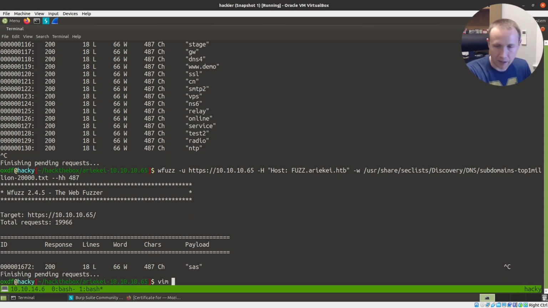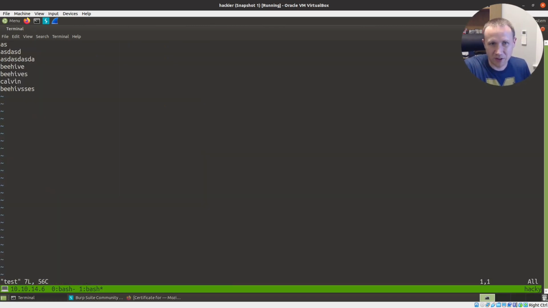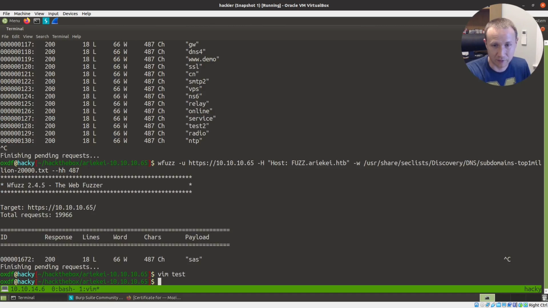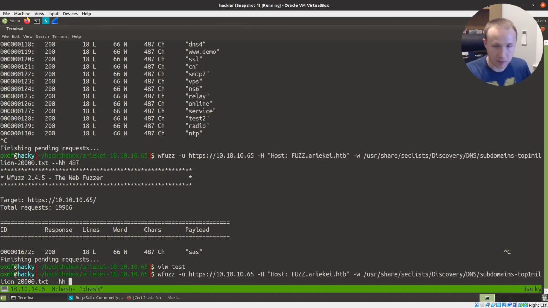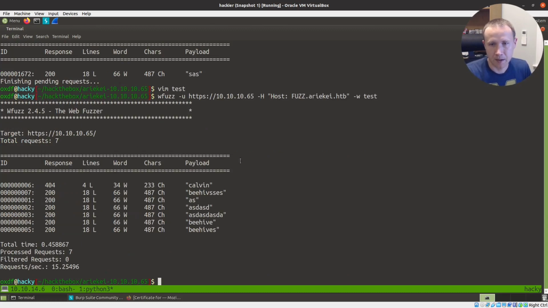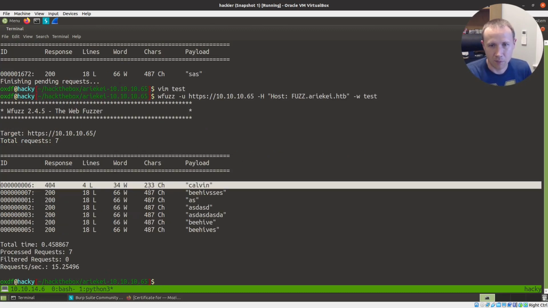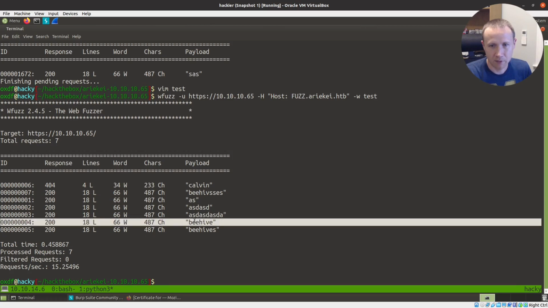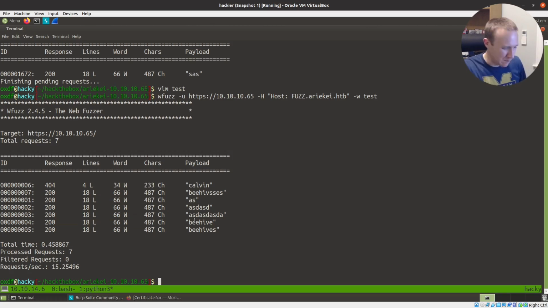So I made this little test word list, right? It's just some dumb stuff, but here's beehive, here's Calvin, and the other stuff I would expect it not to find. So we'll come up here, get rid of all of this, and just put in test, and we'll run it. Calvin jumps out nice and clearly different, and the other ones are all 487, including beehive. So, okay, maybe that's right. But I'm curious, so I want to look at it a little bit more.